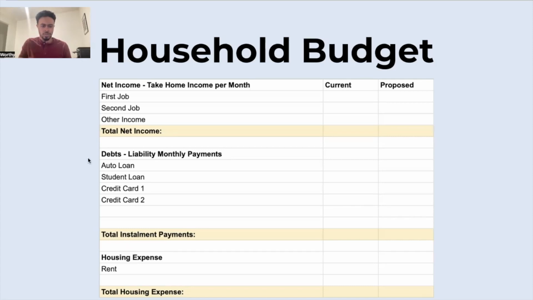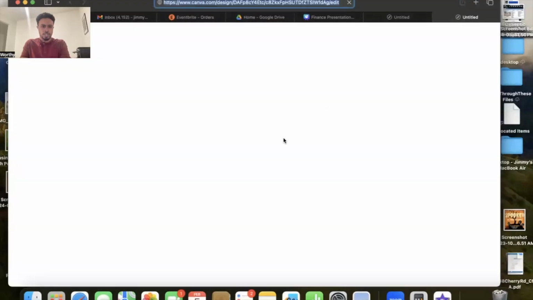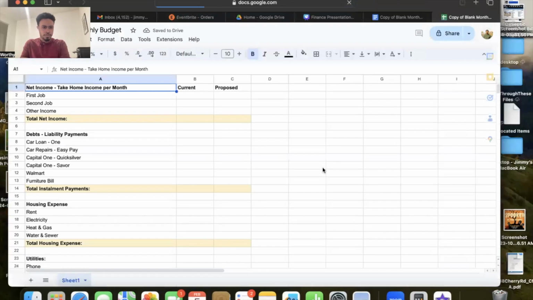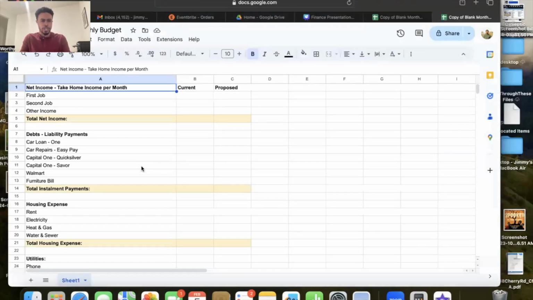Nonetheless, the household budget, we're going to go ahead and take a look at this picture. What you want to do is list out all of your monthly expenses. However, what I utilize with my clients is a spreadsheet to make it simple and easy. So what we're going to do is check out this sample monthly budget that has no information in there.